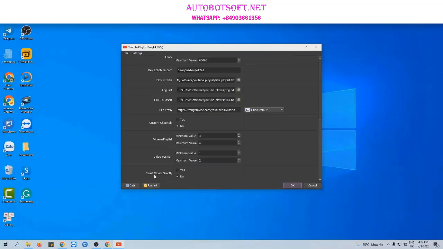After creating a playlist, the software will link to a random video. There are two options here. First, if you select no and insert video directly like this, the software will stop, and at videos playlist, you set 3 to 4. The software will link to 3 to 4 random videos and then just click OK to run. Another option is you select yes and insert video directly, and the software will link to the main video that you want.